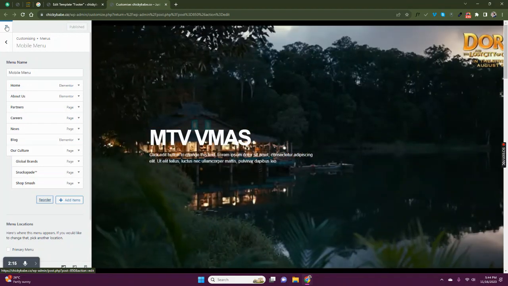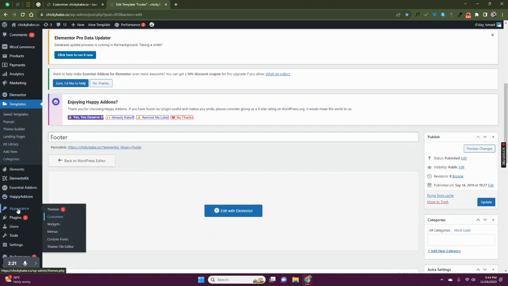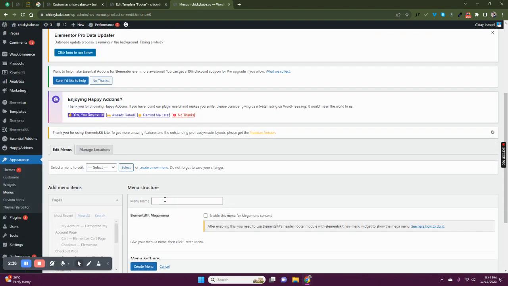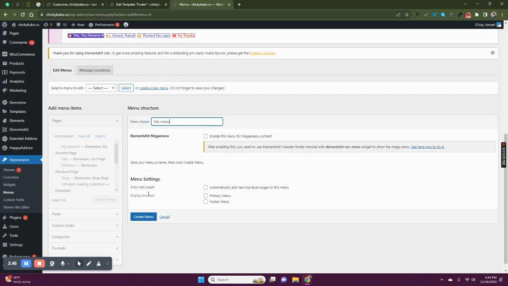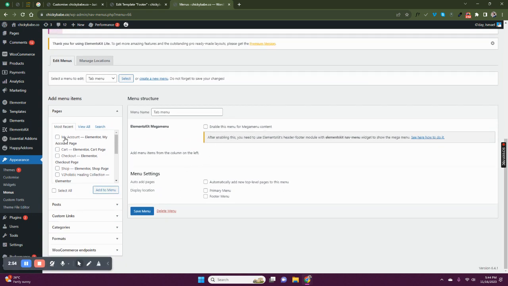Or the other way you can create it is to come to the dashboard, then move on to Appearance, then click on menus, or you open in a new tab. Once you have opened in a new tab, click here to create a new menu. Click there, you create a new menu like tab menu. Then you create. After creating, it will give you an option like this. So it will ask you to select pages from here you need to add to your menu.